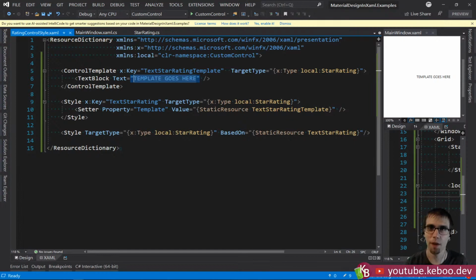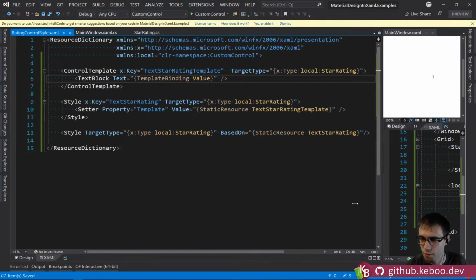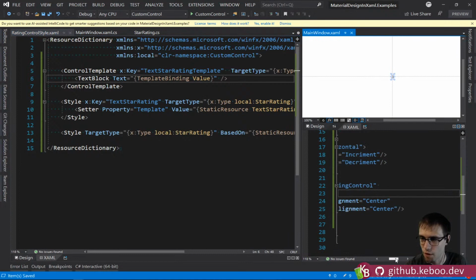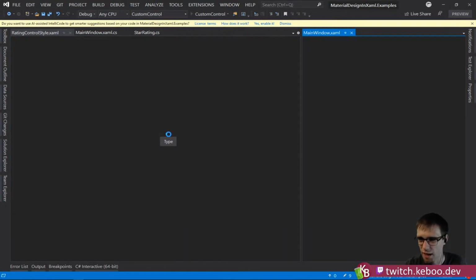Mostly because "template goes here" is not useful, and really what we want is something that reflects the value that we've set. So let's go through and do something. If we do a TemplateBinding and we can do Value, you will note that this now is going to show us the value from our control. It's showing 3 right now because that is what we defaulted our Value property to as well. So let's actually launch this because it's kind of cool to see.